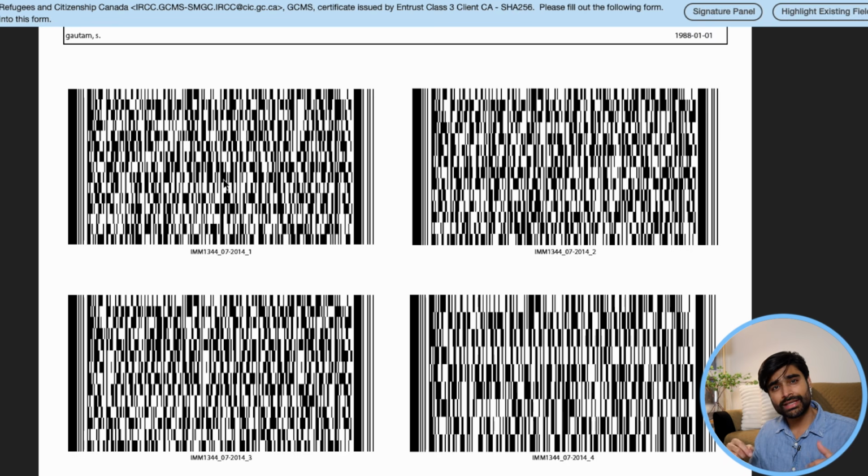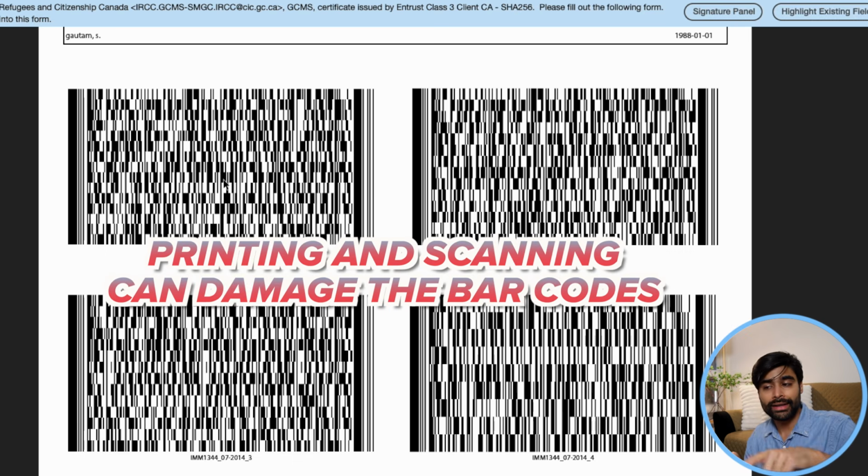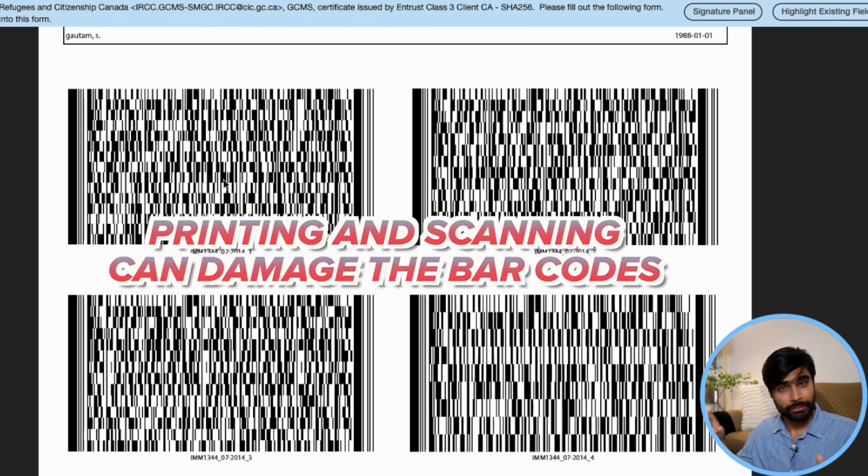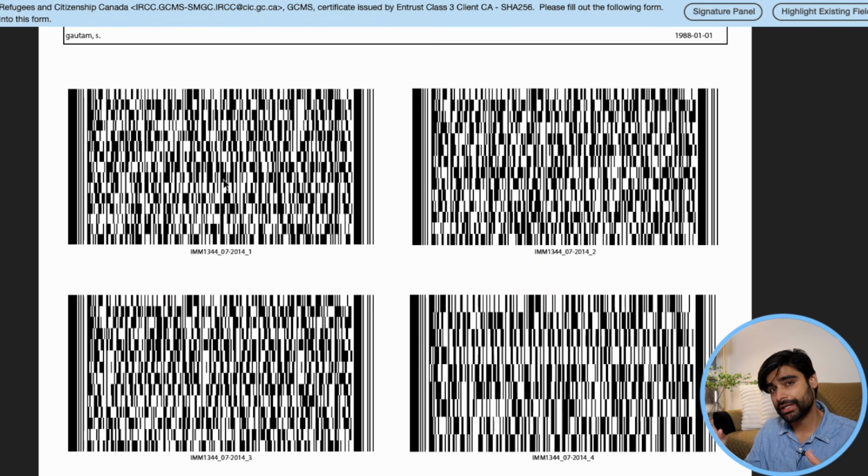If you print this out, hand sign it and scan it back, then what can happen is you might end up smushing these barcodes. And these barcodes are literally being used to transmit information between IRCC systems once your application gets submitted. So if these barcodes are damaged, then it creates a lot of issues for the IRCC officer to transmit the information. So don't print and scan it back.